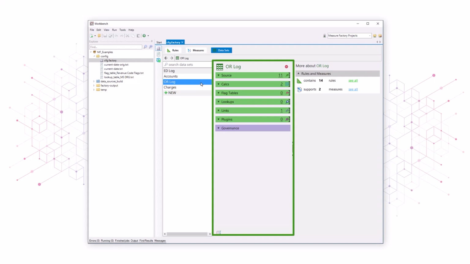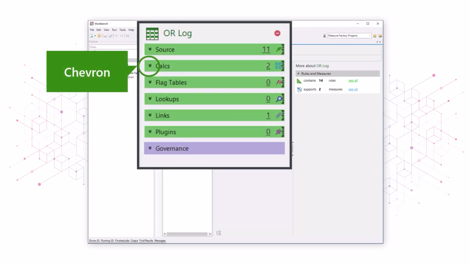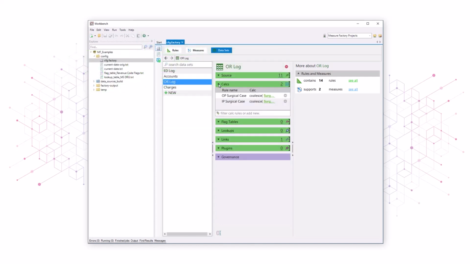The center pane now shows information on the orlog dataset, revealing that it has 11 source rules, 2 calc rules, and 1 link rule. To see still more detail about the rules in a dataset, we can click a chevron next to the name of a rule type. We can now see the names of the 2 calc rules in the orlog dataset, OP surgical case and IP surgical case. Let's return to the Measures page to explore another way of navigating in the factory file.